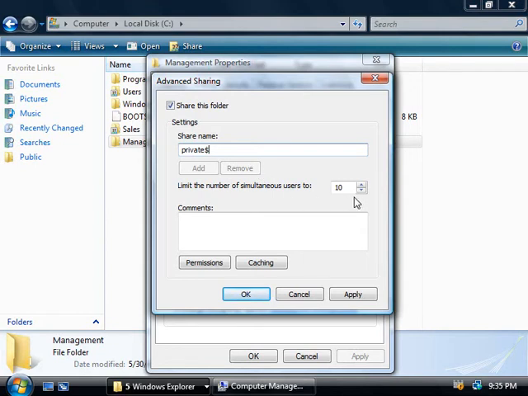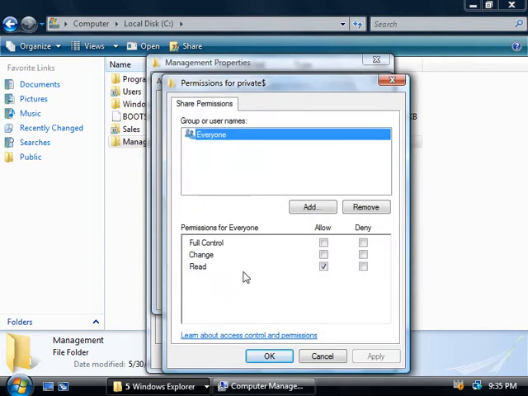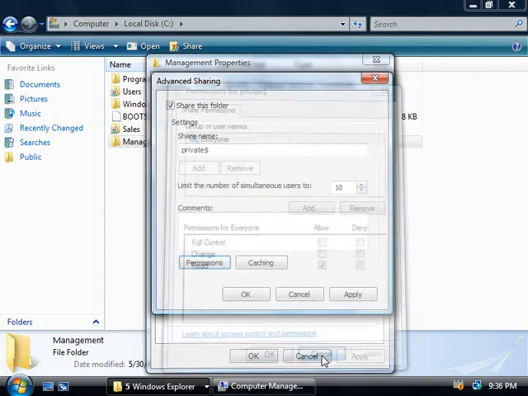Now as you can also see, we can limit the number of users that can simultaneously access our share as well, and this defaults to 10. And we could also add an optional comment about this share and what its intended purpose is. Now if we click on the Permissions button, this here is referred to as the Access Control List, and it's what most users that have looked at shares before will recognize, as this is unchanged from previous versions of Windows. Now, but I'm going to skip this for the moment, and we'll talk about permissions shortly.